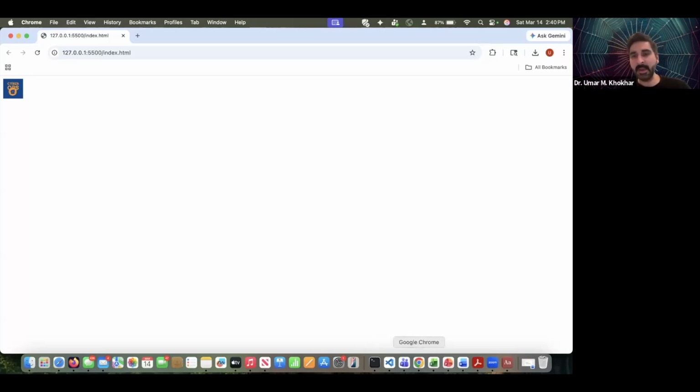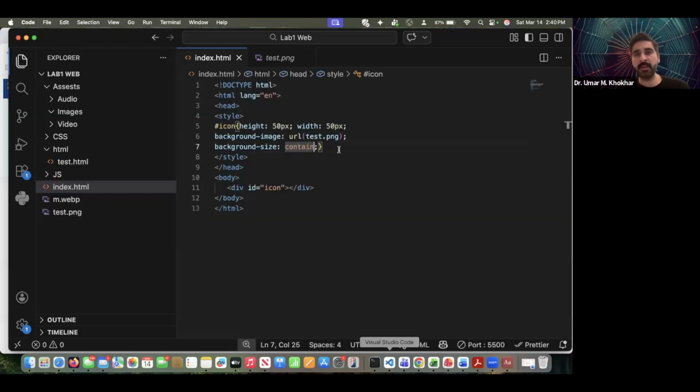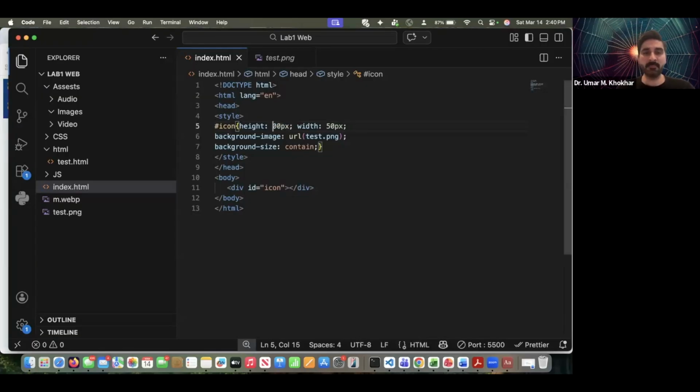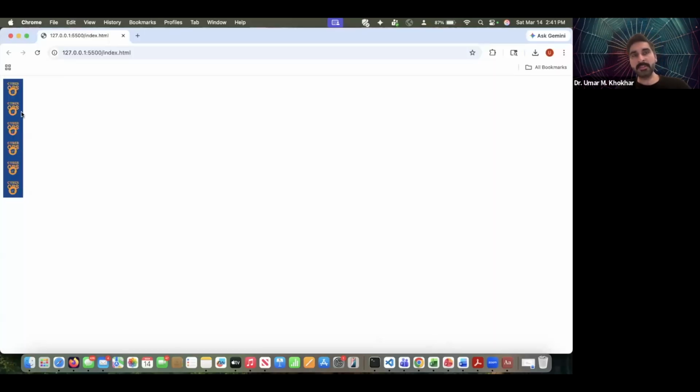Now, if I increase the height and width and keep contain, let's say I make it 100 by 50, something like that. You guys saw what happened? It started repeating itself. Basically, if I increase the height, it is repeating itself. Let's make it 300. You guys saw what happened? It started repeating itself because it is showing the pixels. I mean, it is containing in that.